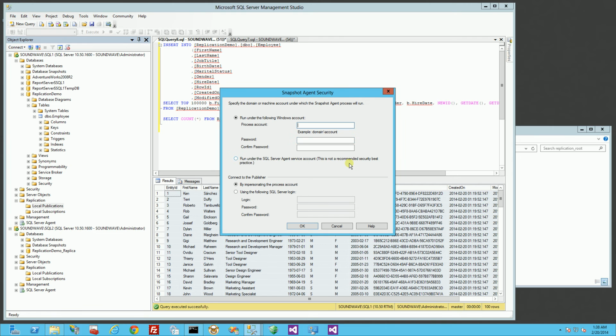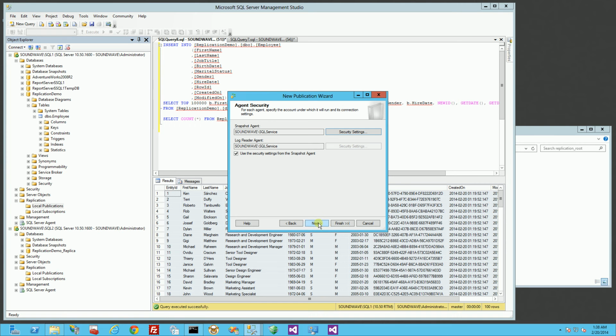I'm going to put in the account I want to use, and normally in production you would want to use a domain account with rights across a bunch of servers. So just keep that in mind. Always keep in mind, when you're creating these new concepts that you're going to introduce, how it's actually going to go in production. Okay, I'm just going to click OK here, and I'm going to click Next.